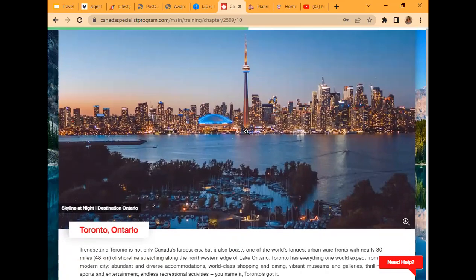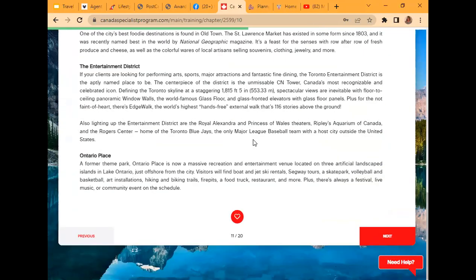So is that right there? Okay. Defining the Toronto skyline at a staggering 1,815 feet, 5 inches, spectacular views are inevitable with floor-to-ceiling panoramic window walls, the world famous glass floor, and glass fronted elevators with glass floor panels. Plus, for the not faint of heart, there's the Edge Walk, world's highest hands-free external walk that's about 160 stories above ground. Let's do it, guys, right?